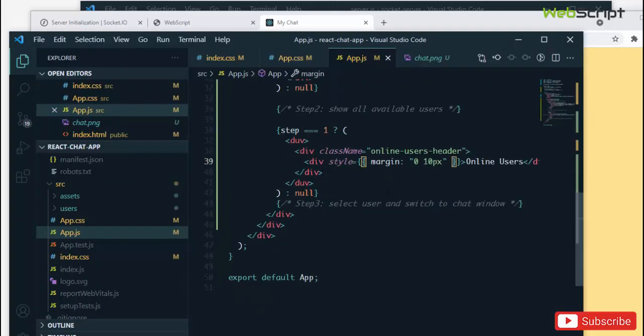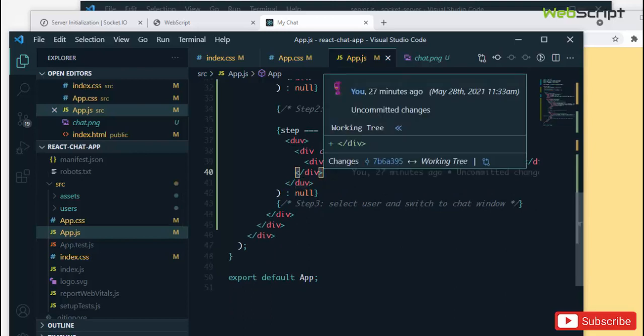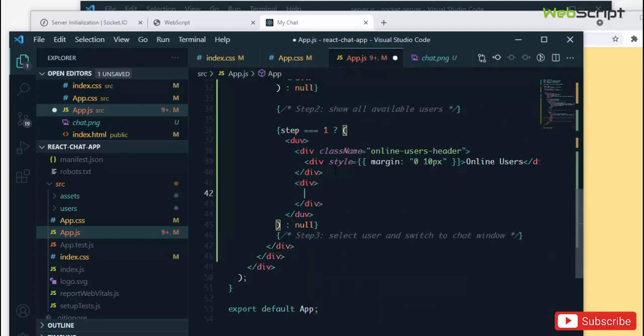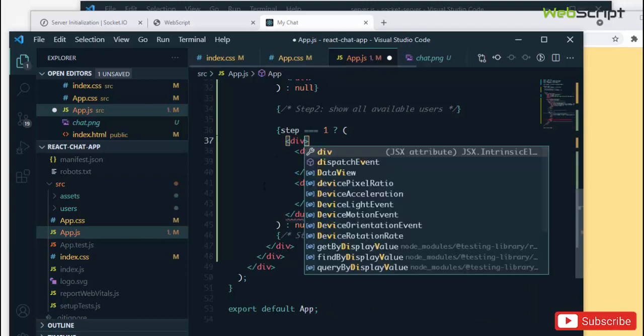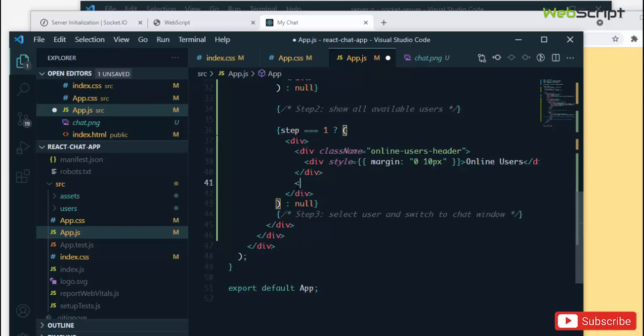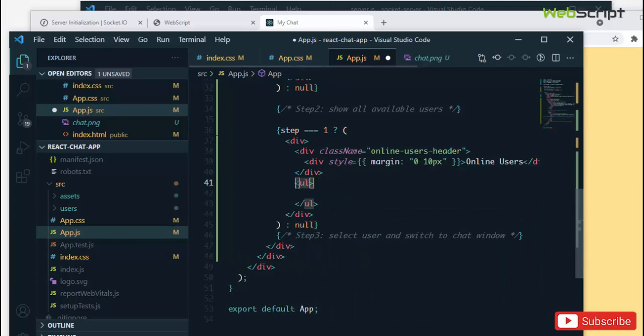So here is the step 1, right? Inside that we're gonna create some dummy users. Say div, and by mistake I have given an extra div over here. That's wrong, so that's going to be div, and here we have another div. Inside that let's write ul, so it's like a list of users. Let's give it a className equals to users-list, and inside that we will show all the list.